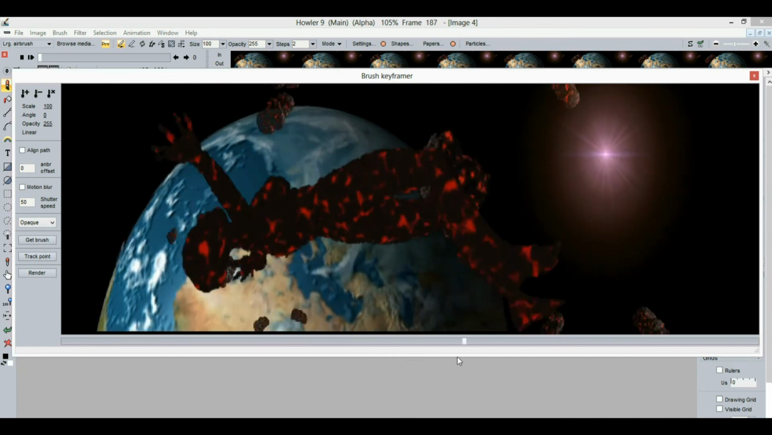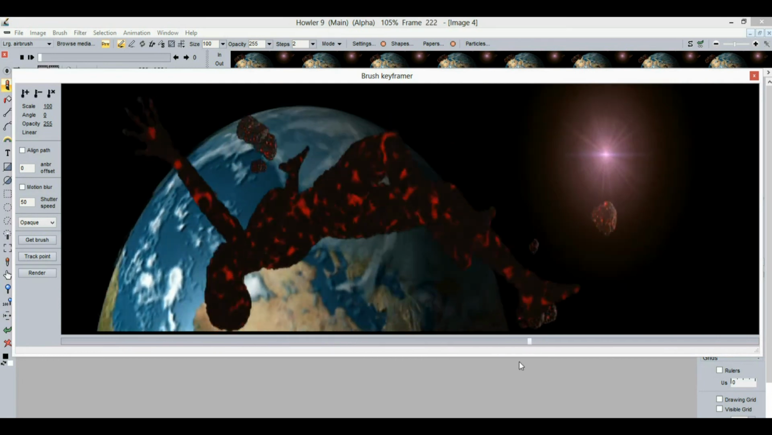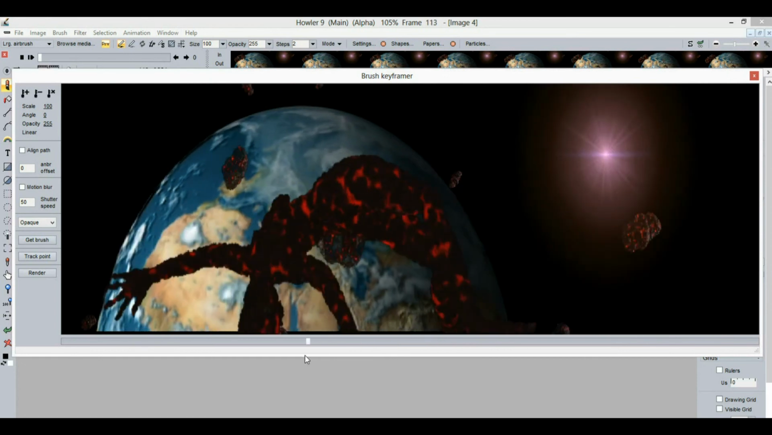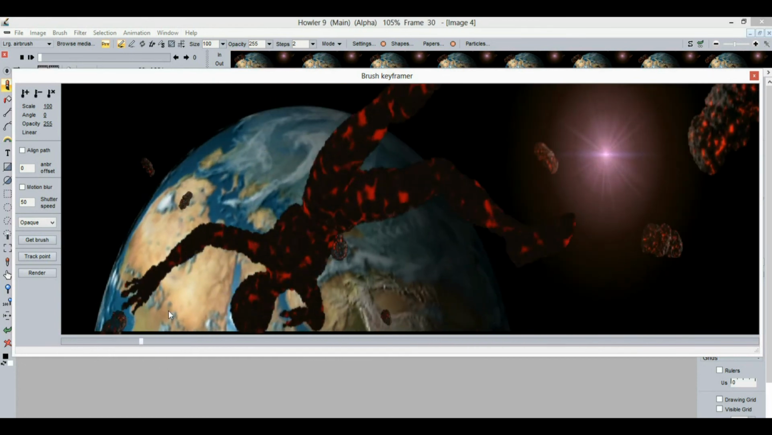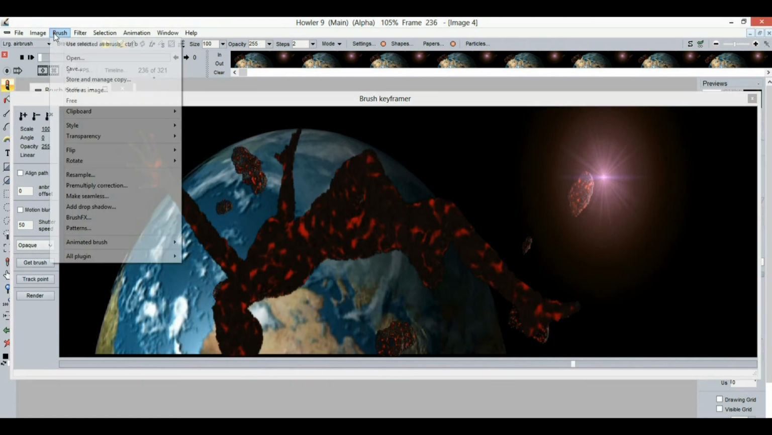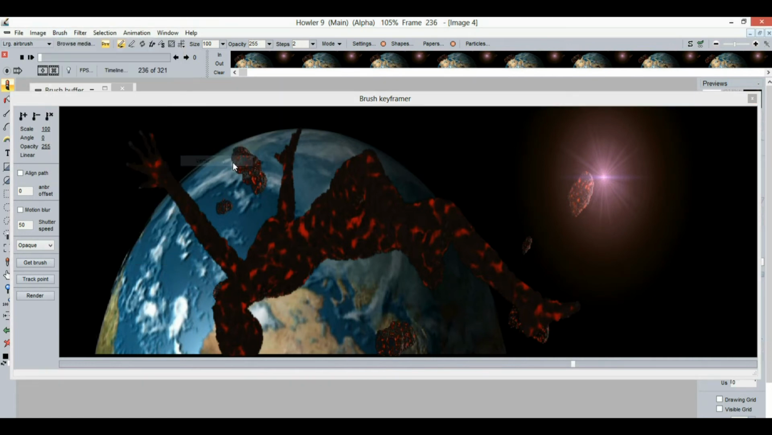Oh, and she's upside down. How did that happen? Somehow maybe in the conversion. She's supposed to be falling down to earth, not looking up at the skies. I know it's meteor showers, Perseids coming, but maybe we need to flip her upside down. So that may have happened during the conversion. And what we'll do is simply go to the brush menu and flip it vertically. There's a shortcut for that.